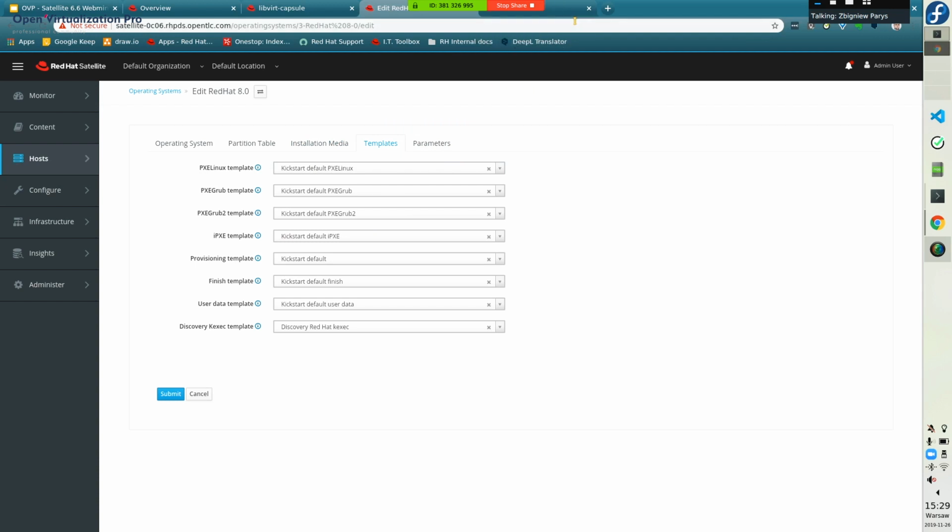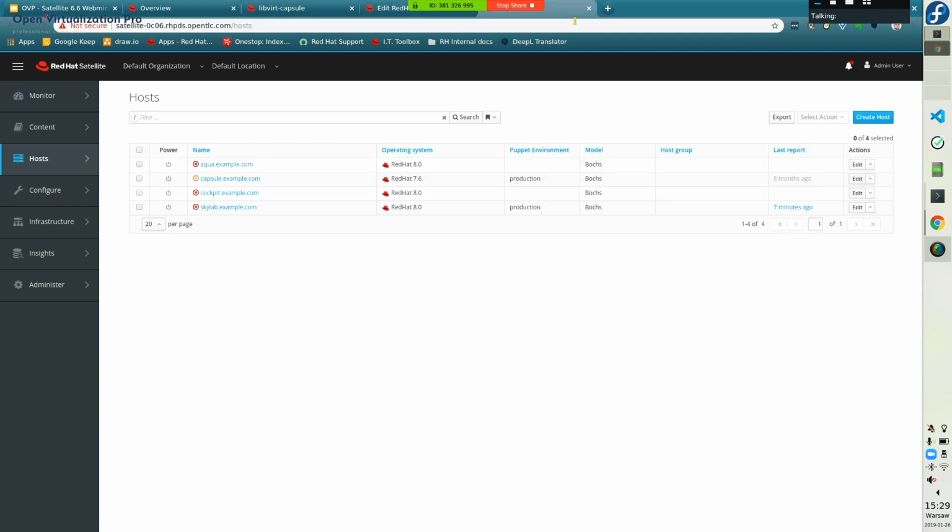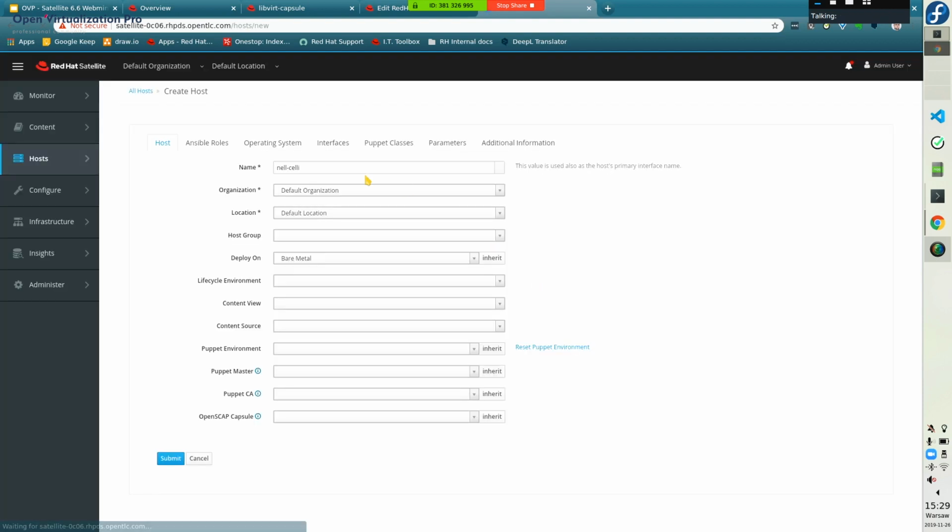Okay, so there are some machines, physical or virtual. The type model Bosch means pure KVM. I create a new host, a new virtual machine, with the basic capabilities.